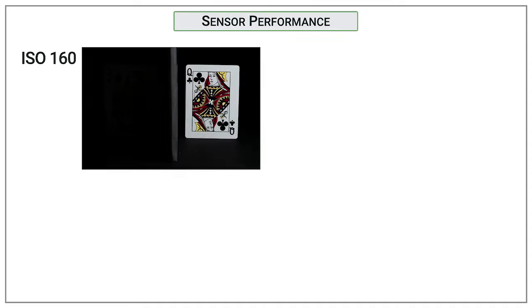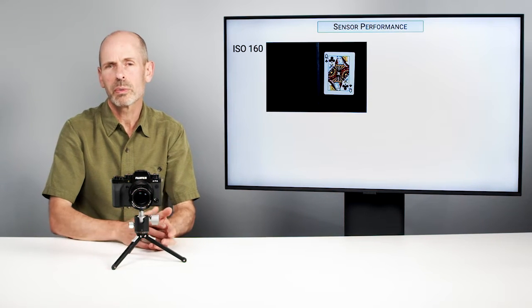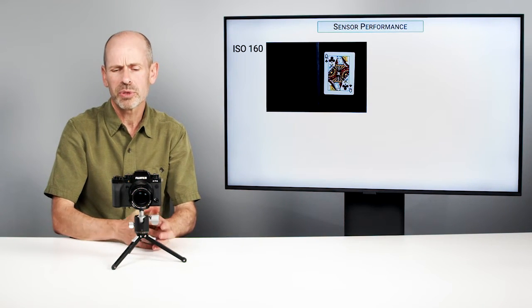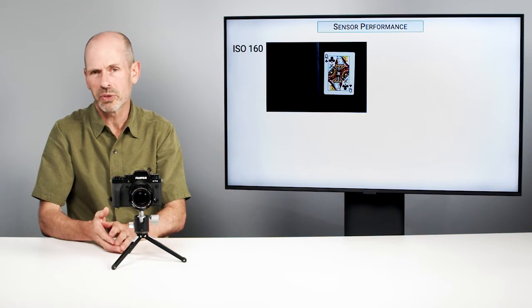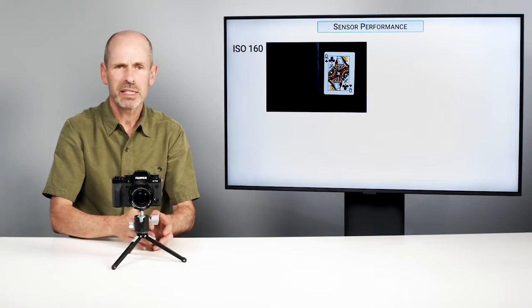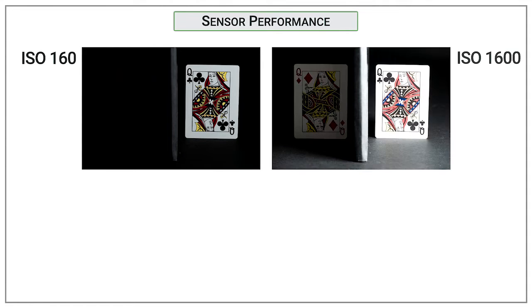Now, one of the areas I wanted to check on this camera is how good it is at either recovering highlights or recovering shadows. What I'm trying to figure out is, are you better off underexposing or overexposing on this camera? So I did a test where I shot this photo at ISO 160, and then keeping the same shutter speeds and apertures, I raised the ISO up to 1600. So one of these pictures is underexposed and one is overexposed.